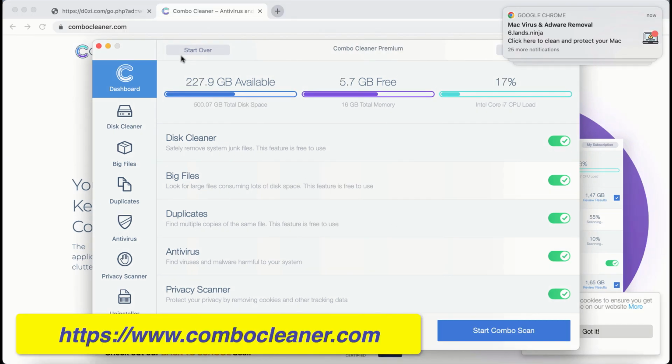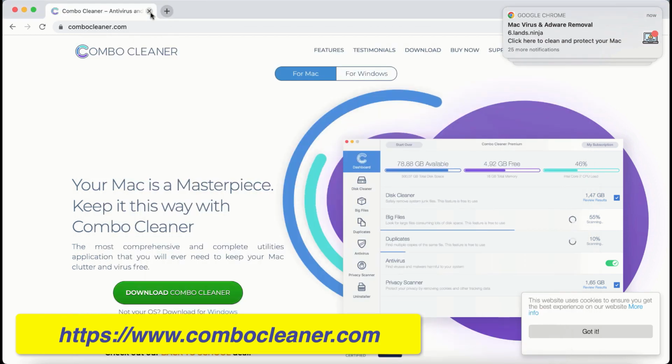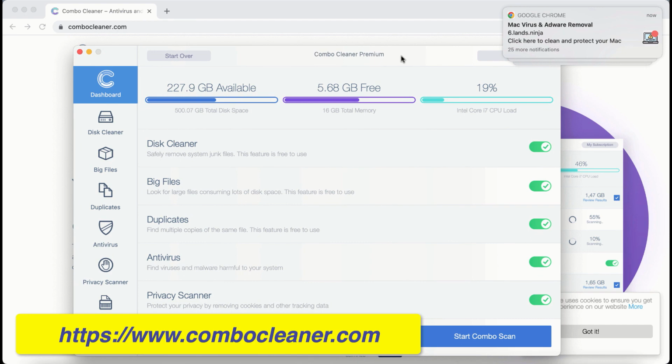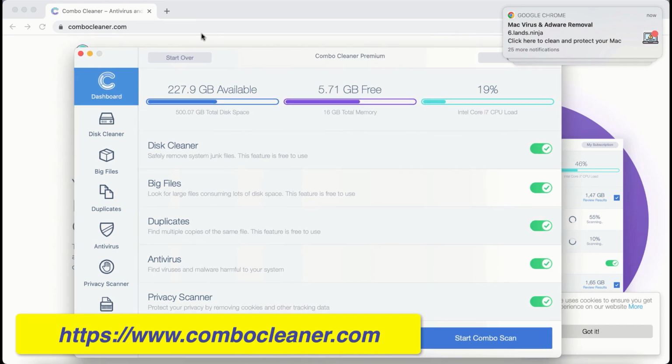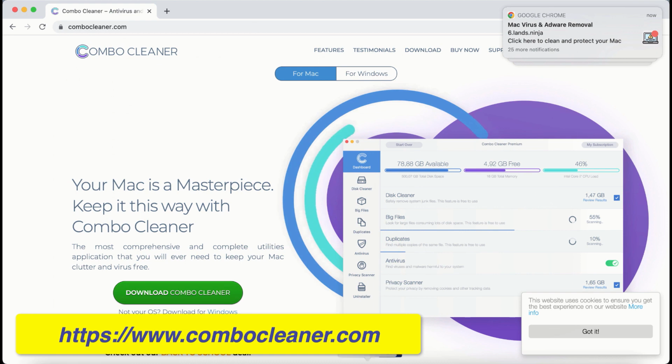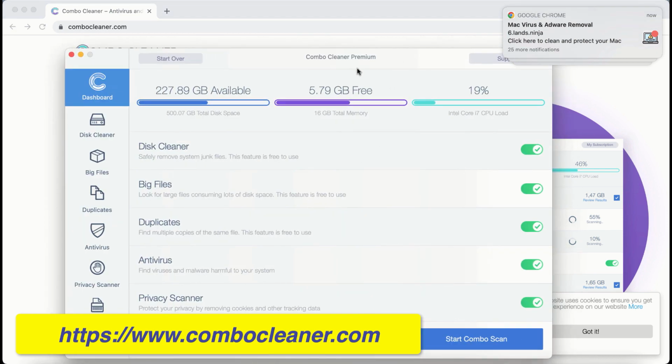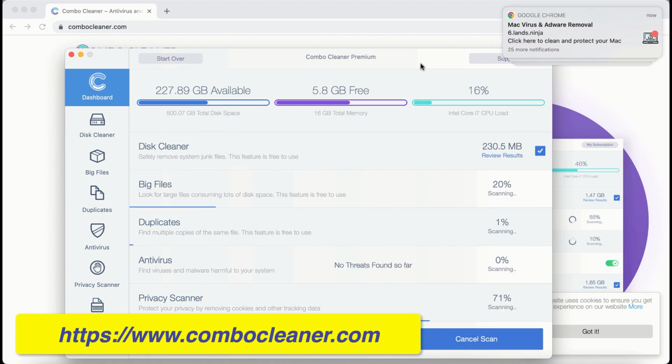After you successfully download and install Combo Cleaner, this is the way it looks like. By the way, Combo Cleaner is available both for Mac and for Windows computers. Combo Cleaner is initially in the trial mode. So click on the Start Combo Scan button.